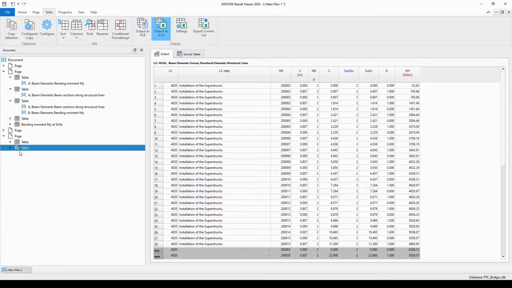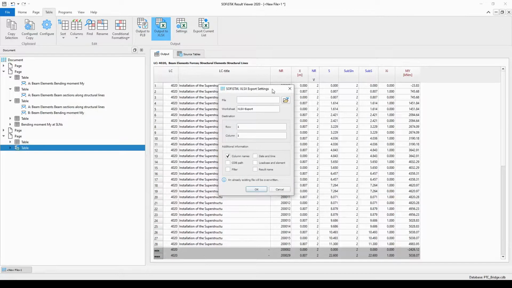As you can see, the table is marked with a small Excel symbol in the bottom right corner of the table. Then with the help of the next button we can set up some adjustments or settings related to this Excel file. First we need to add a name to this Excel file, for example internal forces.